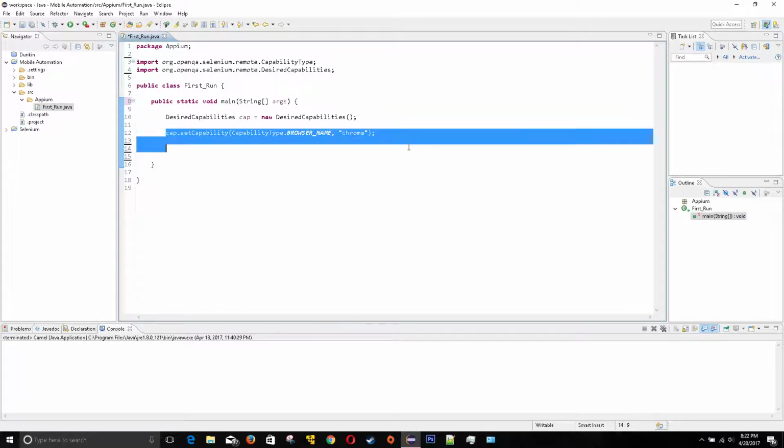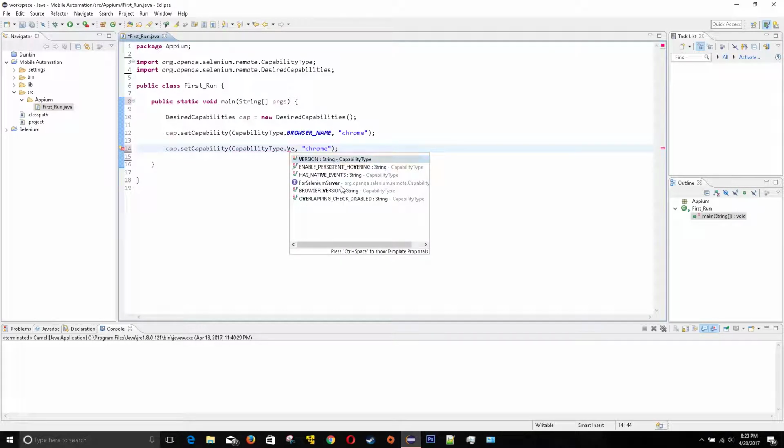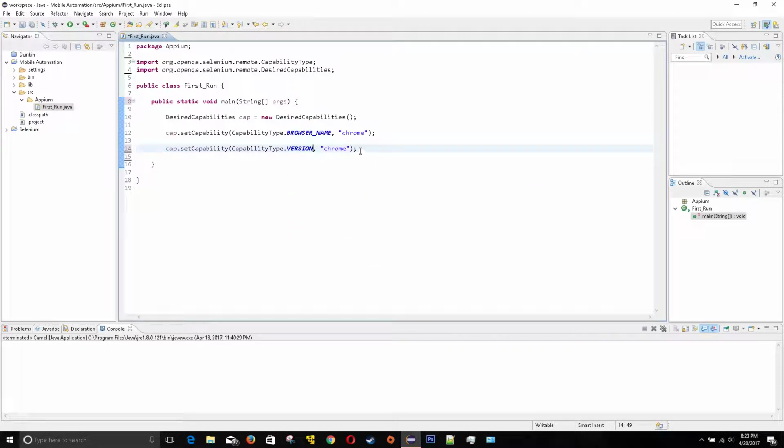I'm going to copy the same thing that I just wrote and paste it right here, and instead of the browser name, I'm going to have version, and this refers to the version of my mobile device. So I'm using a 5.0.1 Android device. Okay, and I'm gonna copy this again, and I'm actually not going to use this part. I'm gonna delete this, and I'm gonna write the platform name, which will be Android.